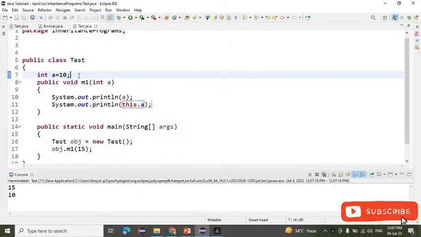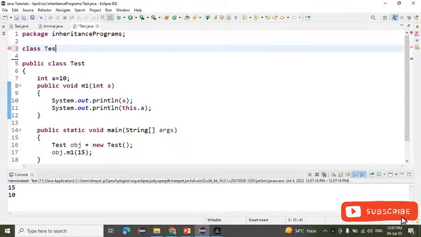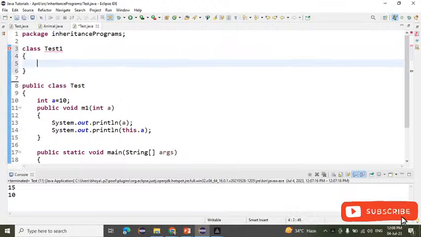This is the current class instance variable. This is the first use of our this keyword, right? It refers to the current class instance variable. Now we will go one step ahead. I will create a class here, class test1. Till now we know this thing, right? That is, this.a means it will refer to the current class instance variable.